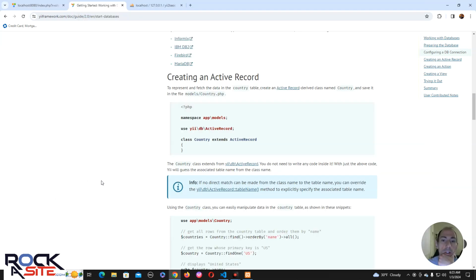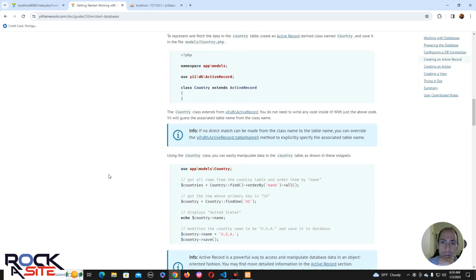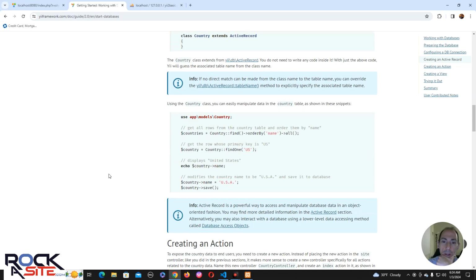Okay, so the Country class extends it. You don't have to write any code inside of it. Just move code using the associated table. Okay, so using the Country class, you can easily manipulate that in the country snippets.